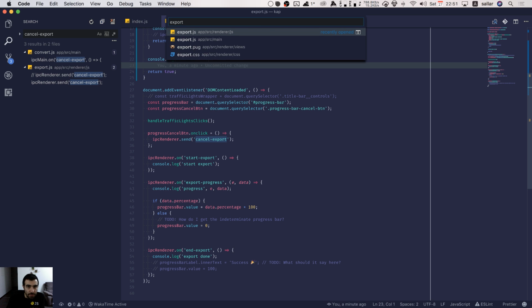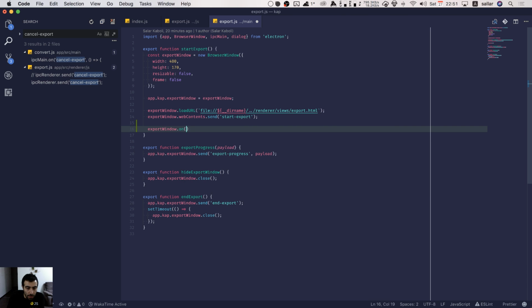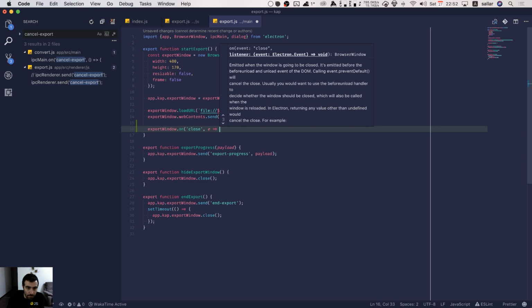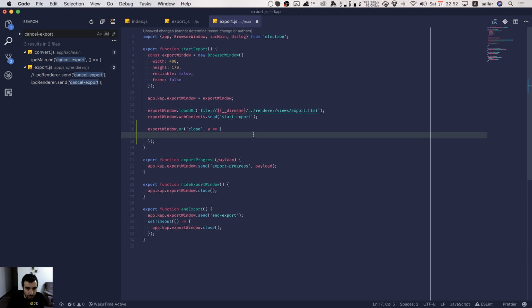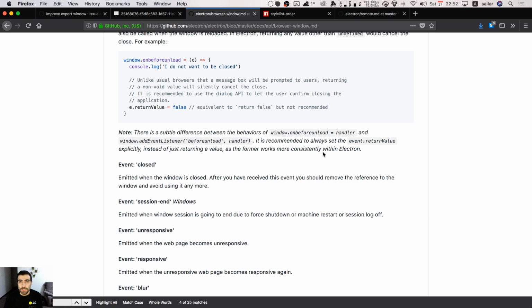Okay, what if I do export here and do this export window on close here? No, that's not going to work. Okay, I'm going to do this later. So what else is remaining?